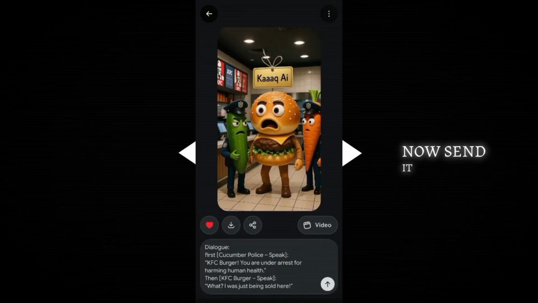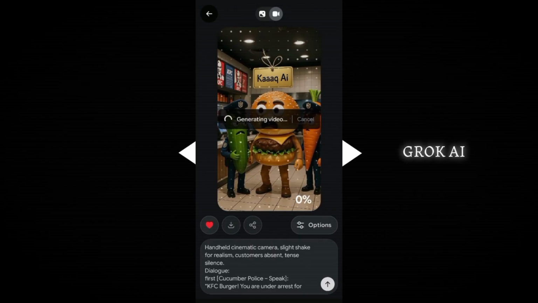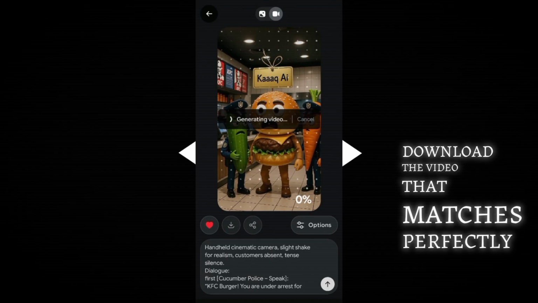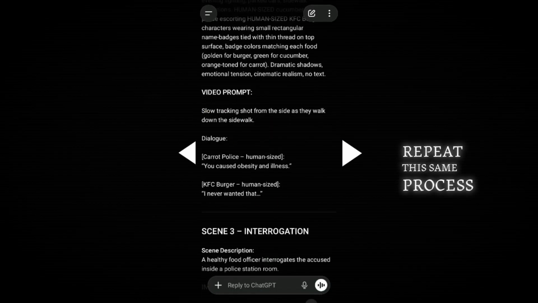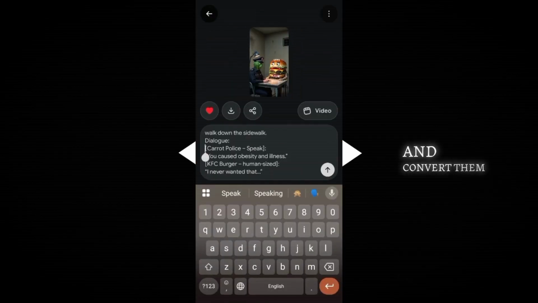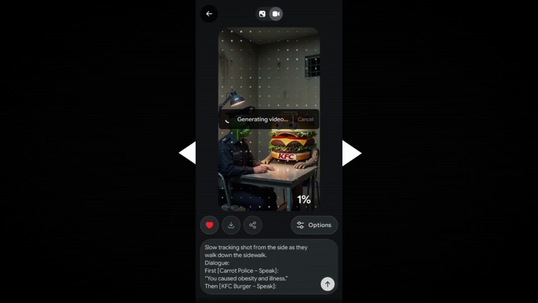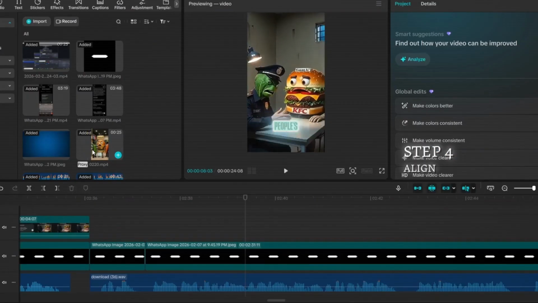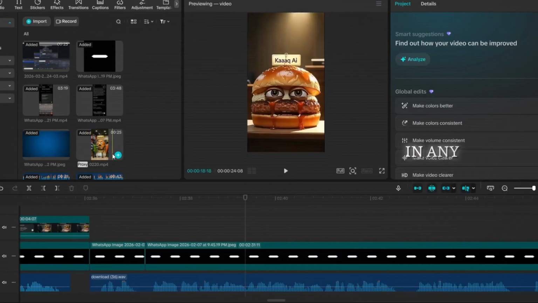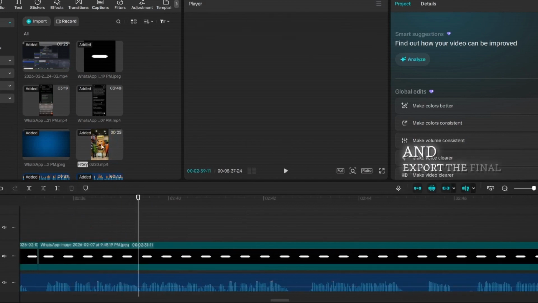Now send it. After some time, Grok AI will generate the video. Download the video that matches perfectly. Repeat this same process for the other images and convert them into videos with the dialogue. Step 4. Align all your clips accordingly in any video editing software and export the final video.